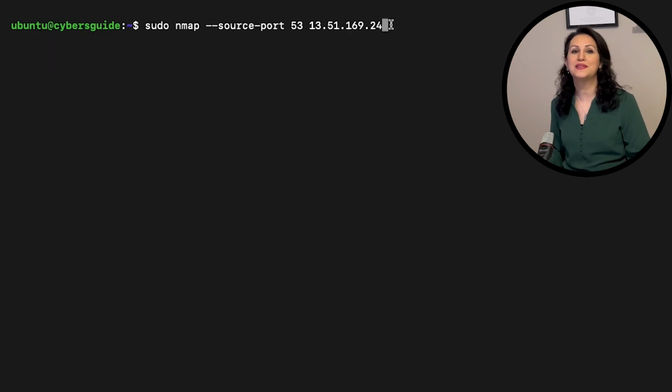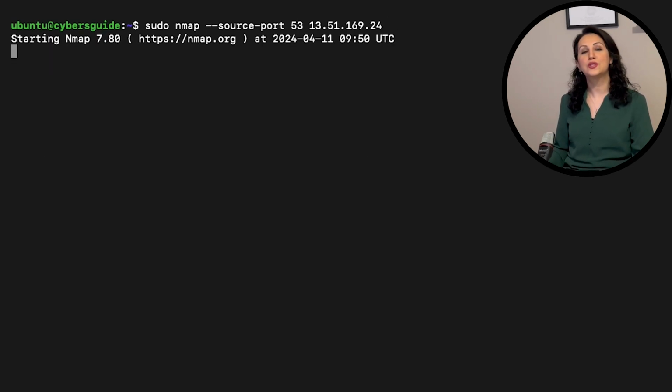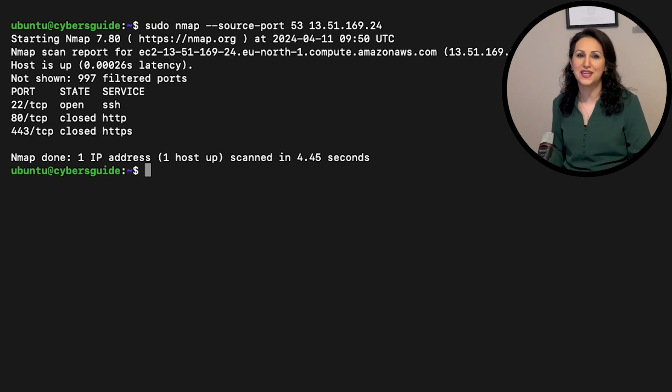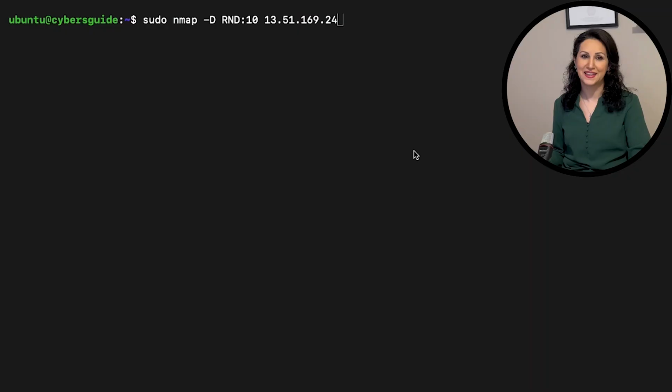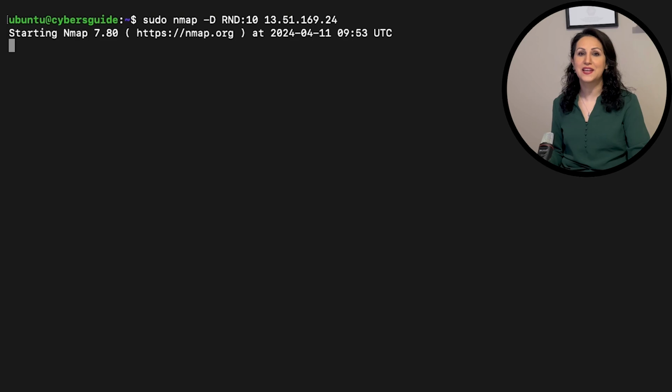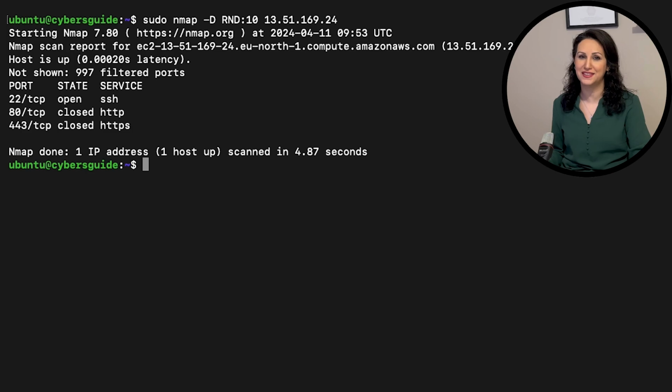To avoid being detected, use the source port option and choose a safe port number such as 53, which is DNS. Use decoy to change your IP address to random ones to avoid detection. -D RND:10 and the target IP address. This command generates 10 random IP addresses as source IP addresses for nmap traffic.